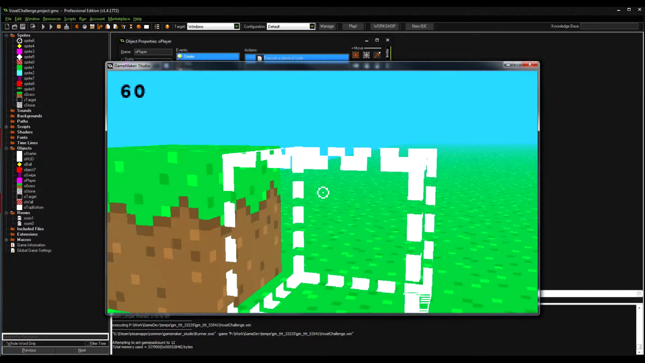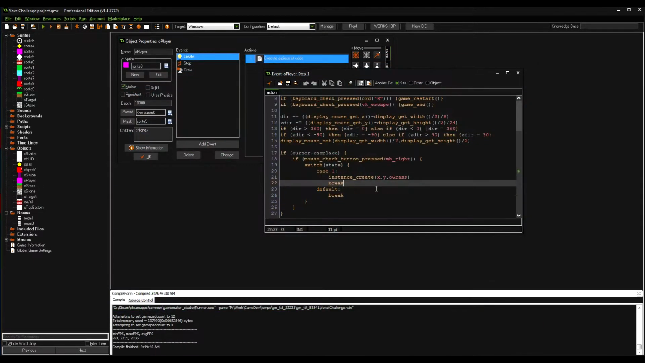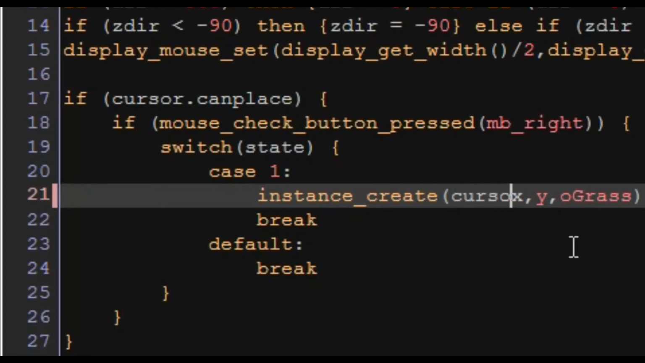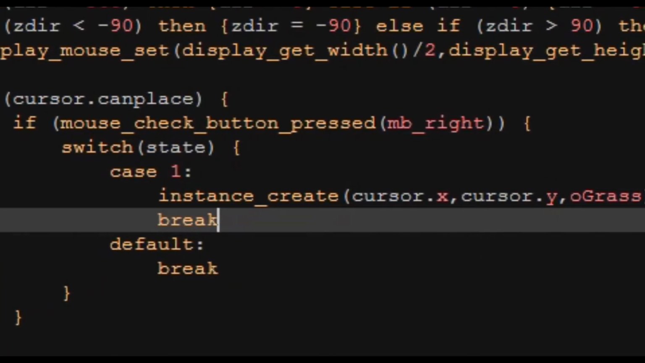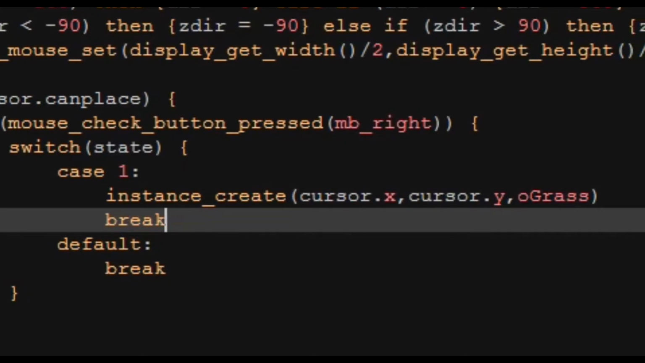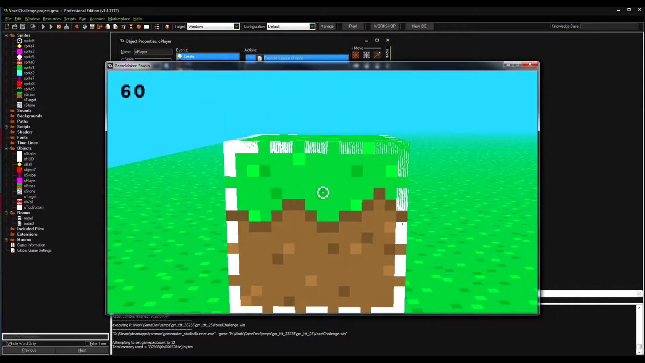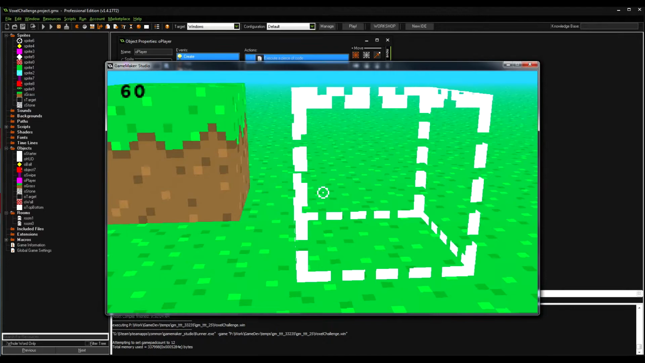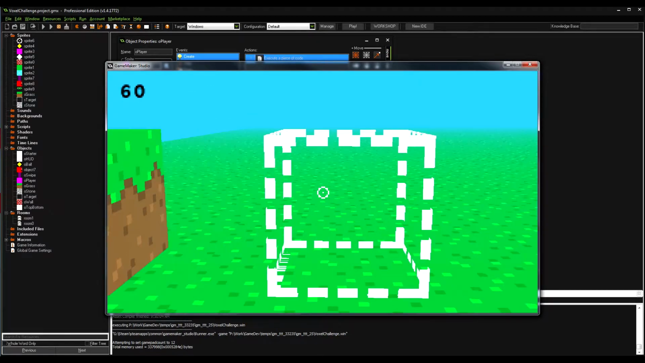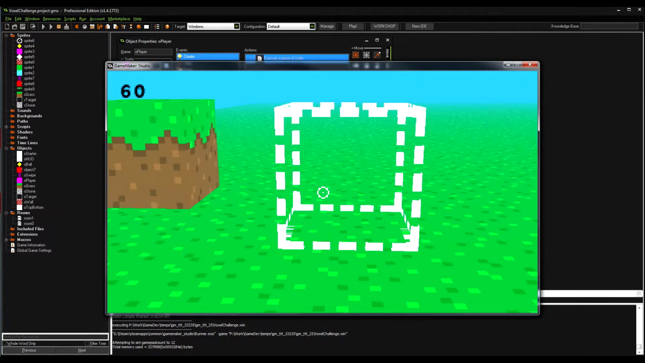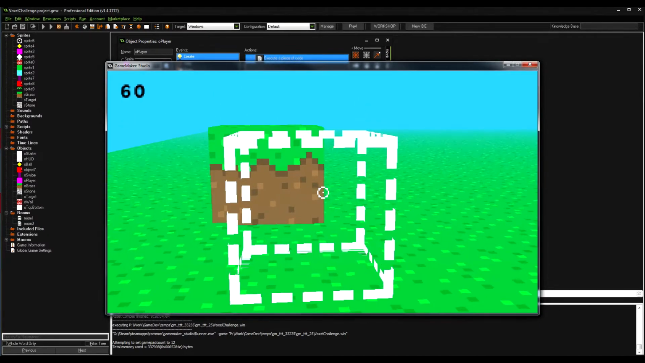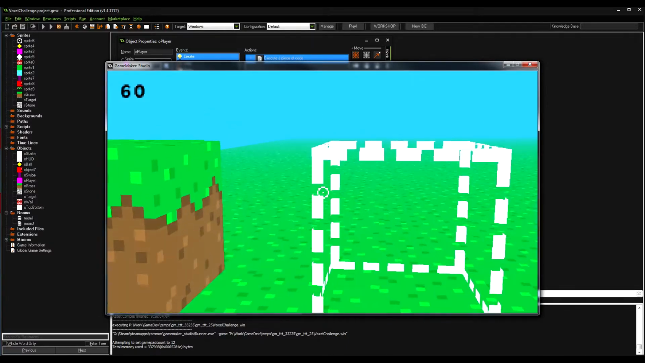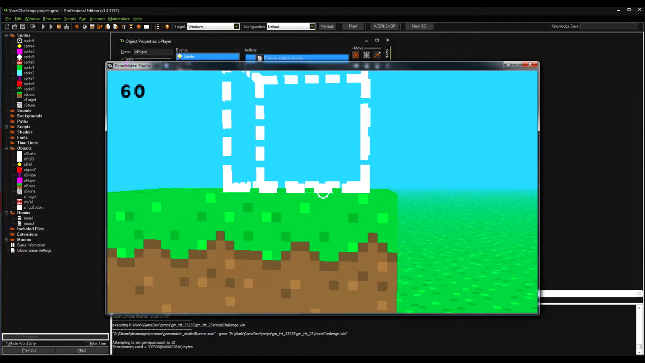Boom. I created that in the wrong place. I knew that. Shh. We need to actually spawn the blocks on the cursor, not the player. Okay, let's try that again. Boom. Hmm. Interesting. Cannot place that there. Interesting. Whoa. What the heck? What's happening here?